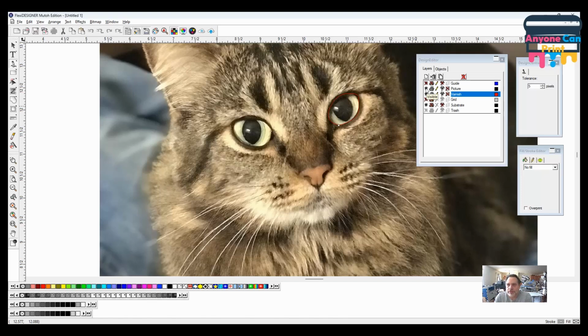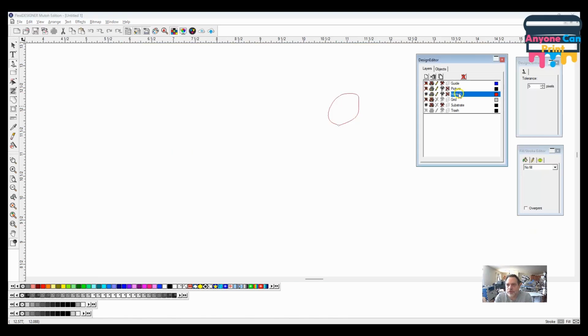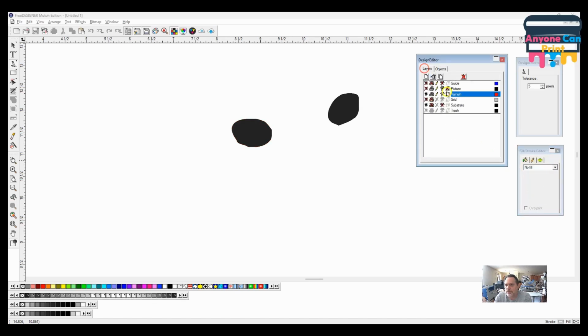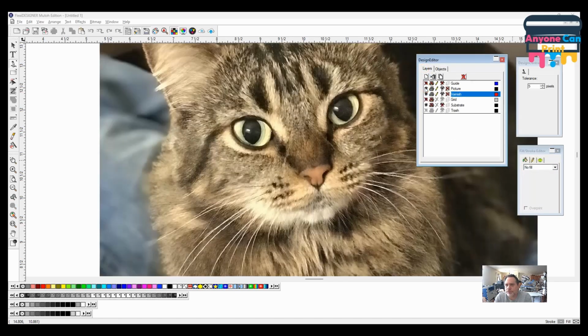So in order to set that up, we'll go ahead and turn the picture off, and we'll go to our varnish layer. And under objects, we'll be able to click on each one of them, and we want to set it to a solid fill, and then we want it to also be set to a spot varnish 100. We'll go ahead and select the next one, same thing, solid fill, spot varnish 100, it's already set, and that is it with those. So then we'll go ahead and turn the picture back on.